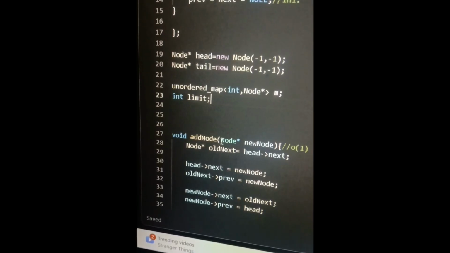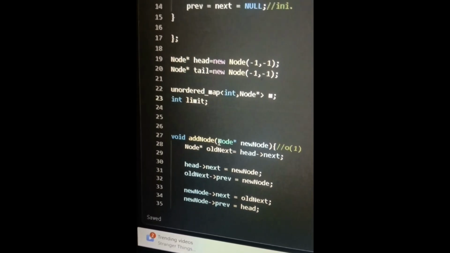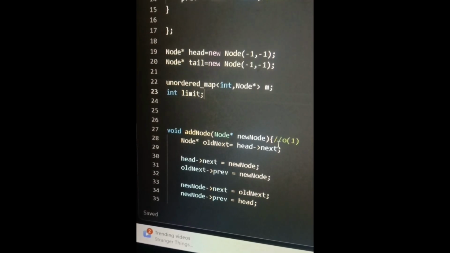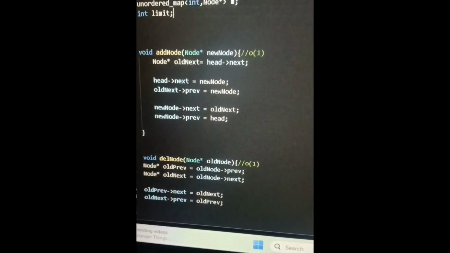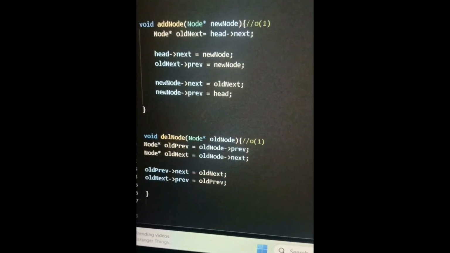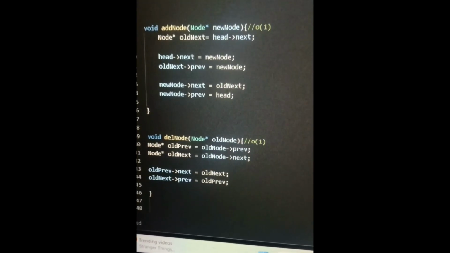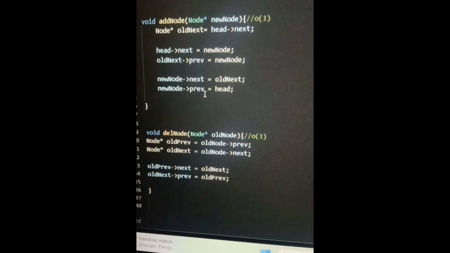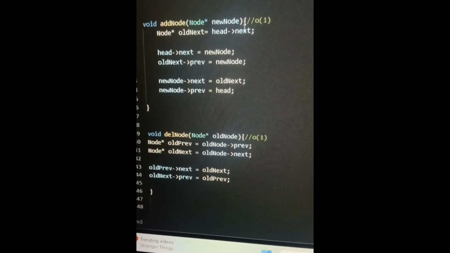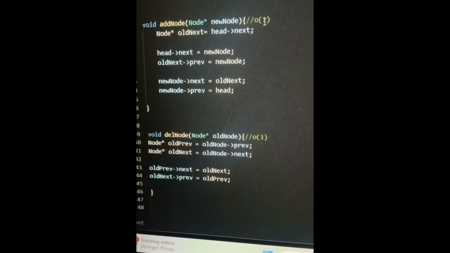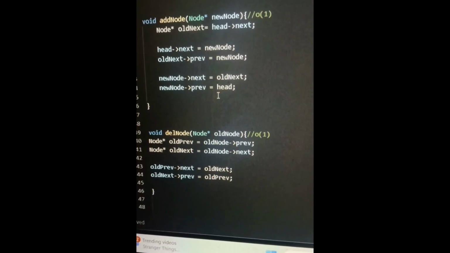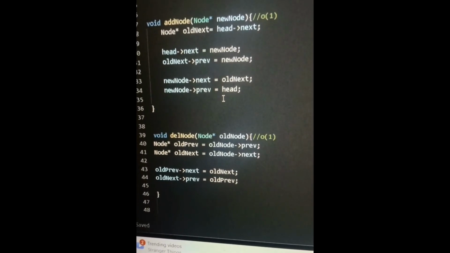Void add node function. Here we pass the Node star new node. These are the steps to add the new node. We have created old next and initialized it with head's next. And then we have written these four lines to add the new node.